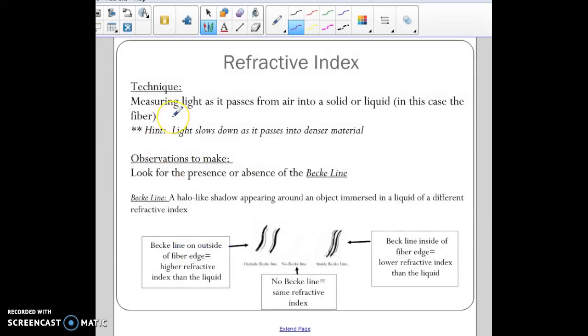The fifth test that you have the option to do is a refractive index test. The technique is to measure light as it passes from air into a solid or a liquid. In this case, your solid is your fiber. So you're taking a look at the light passing from air into your fiber. So the light's going to slow down as it passes into your fiber, and you're looking for what's called the Becke line. The Becke line is a halo-like shadow that appears around the edge of an object when it's immersed in a liquid of a different refractive index.